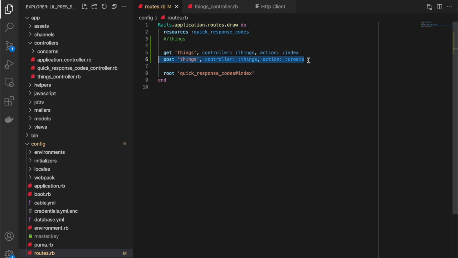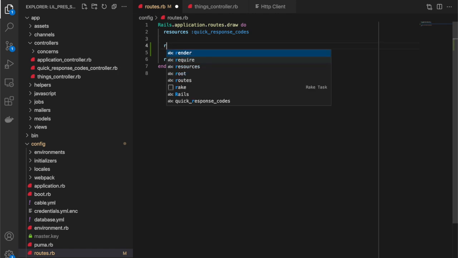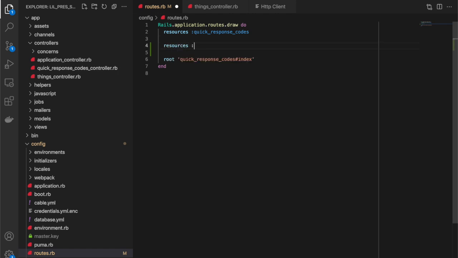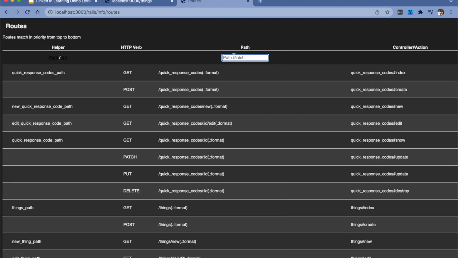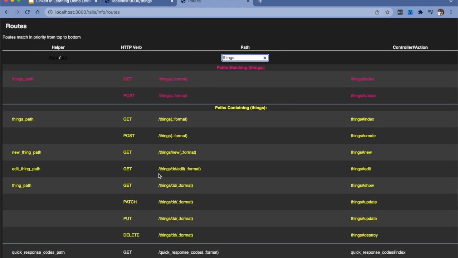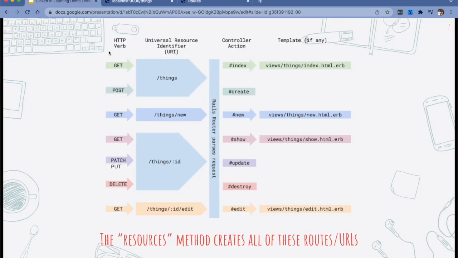Last but not least, what we can do is also jam back over to here. We can clear out the two routes we just created. Instead, let's leverage the resources method for our things. Hit save, jump back, reload, and see that things indeed now has all of these fantastic routes, all respecting the various HTTP verbs related to what these routes should be doing inside of our application. And for another view of that, we can see that here.